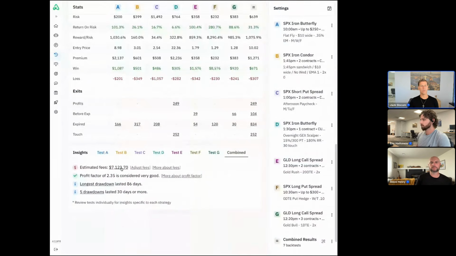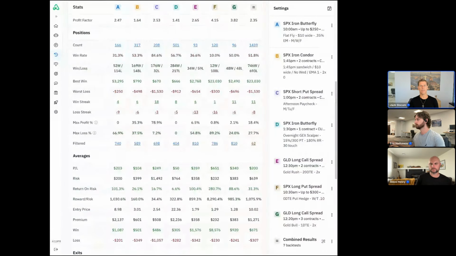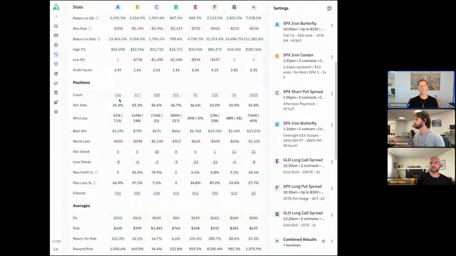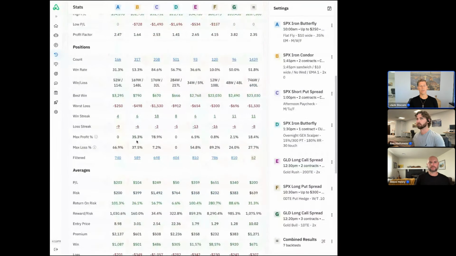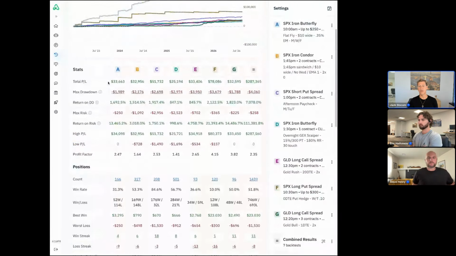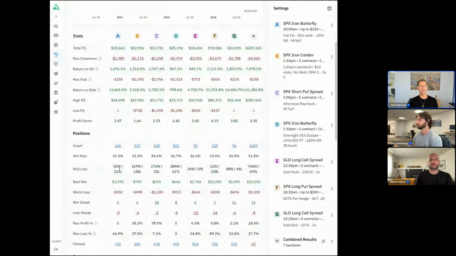Some of these strategies, when we looked at the older versions before we made it a little bit slimmer on how much it trades, like for example, this flat fly actually only made 166 trades and filtered out 740. But the original version that I was trading of this strategy made like 500 or 600 trades here, and the total amount of commissions and fees was huge. So in this version, you can see total commissions and fees were $1,226 on the $33,000 of profit, which is way better than what they were when it traded much more frequently. So it's really great insights to be able to see this.